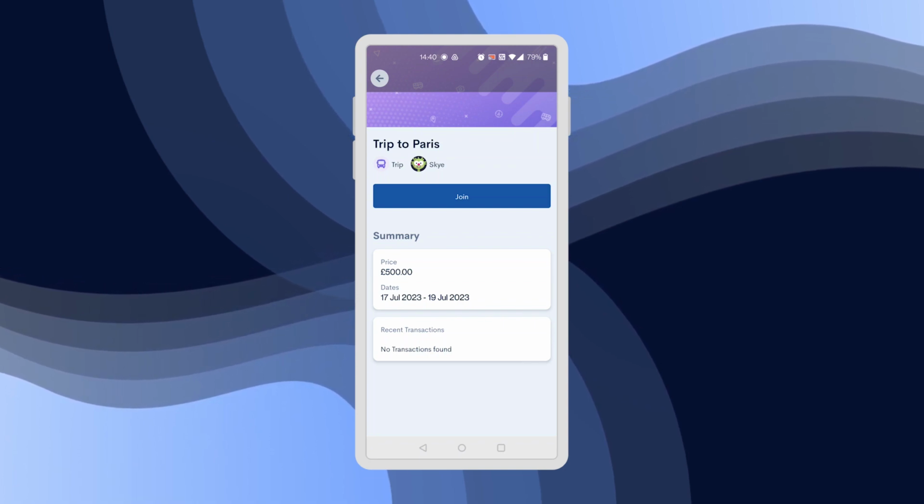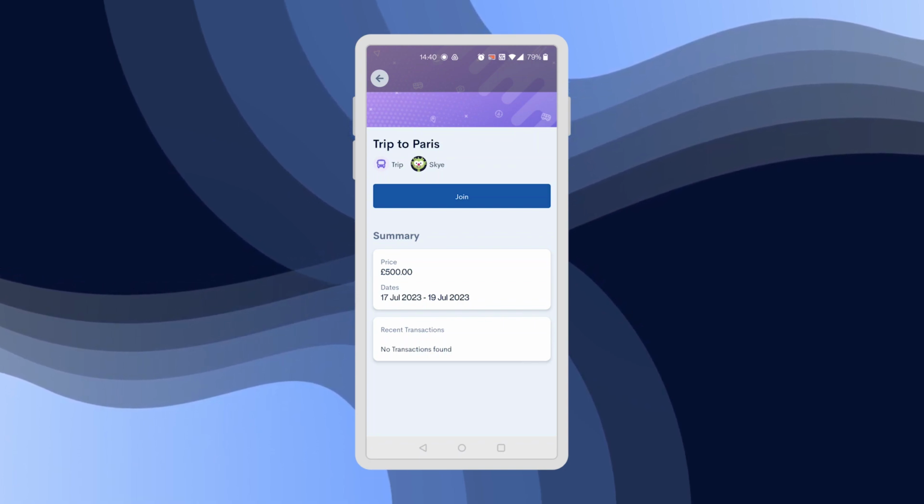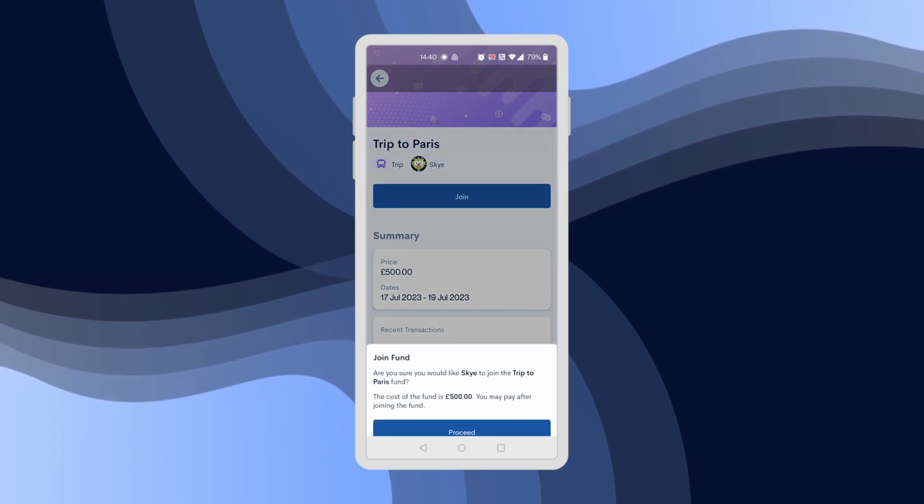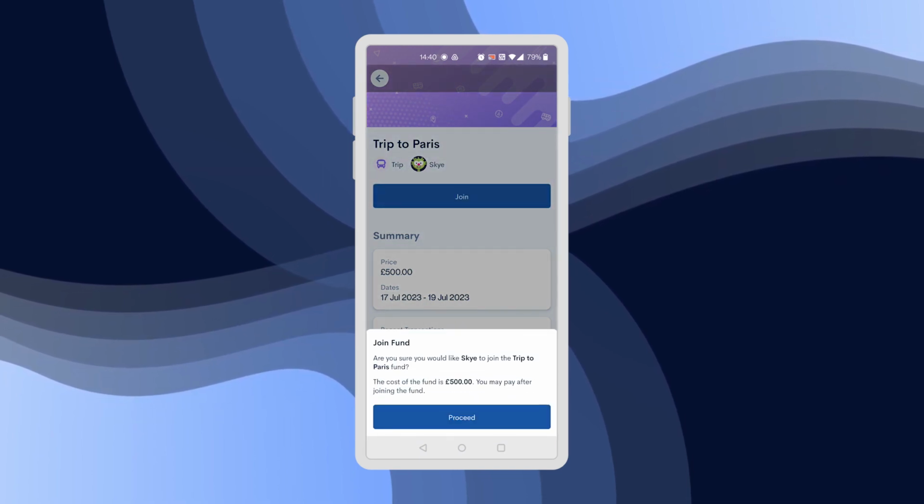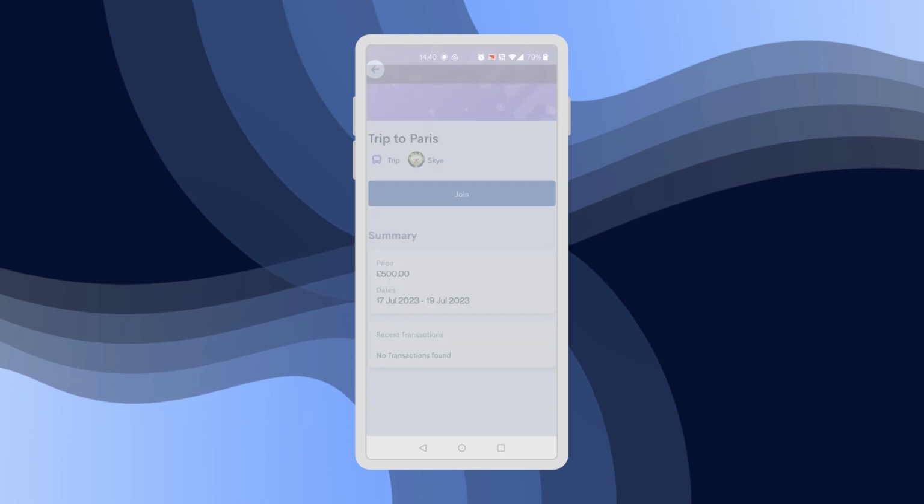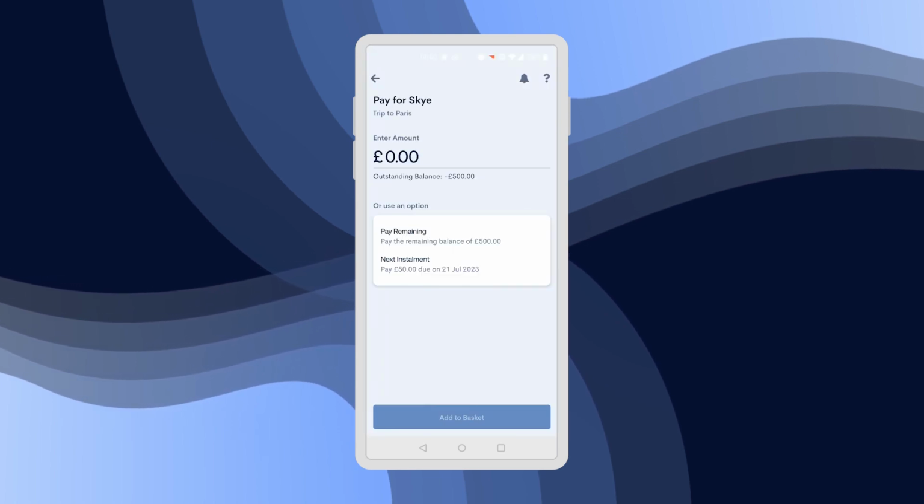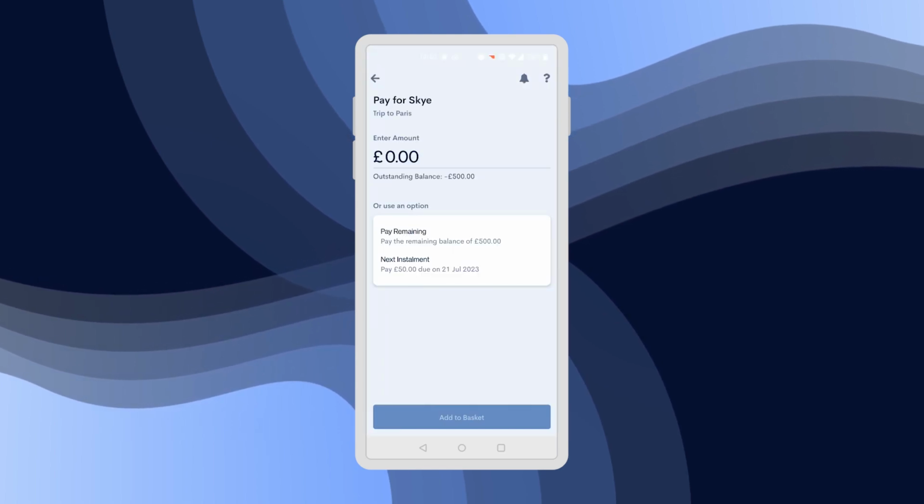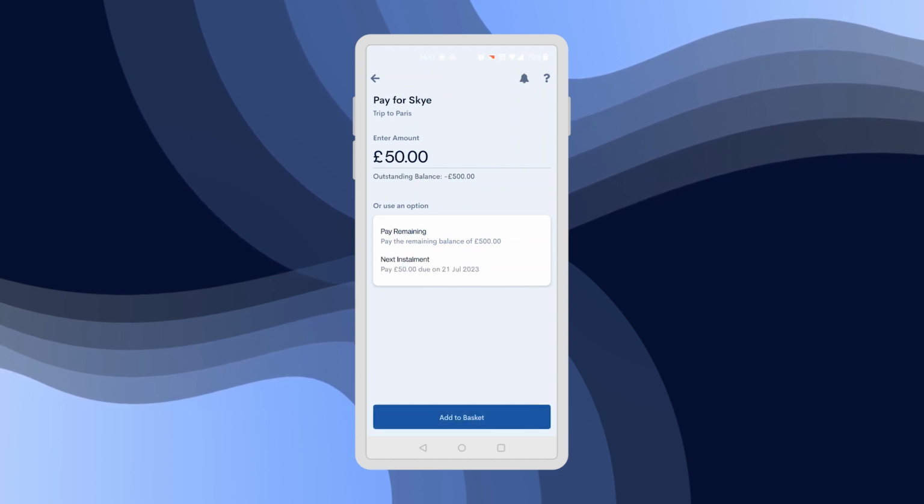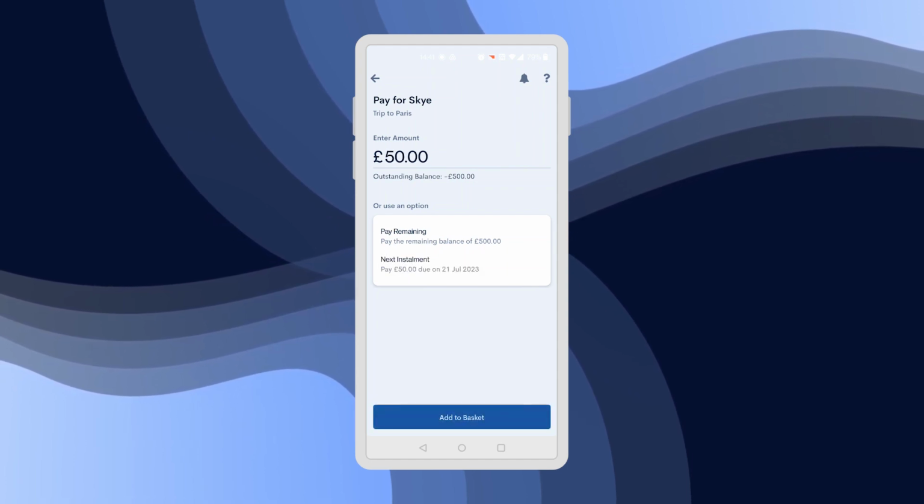Step 4. Join the trip. To sign your child up for the trip, simply click the Join button. Once you've done this, you'll be taken to the payment screen. Step 5. Choose payment option. On the payment screen, you'll see various payment options depending on the school settings.